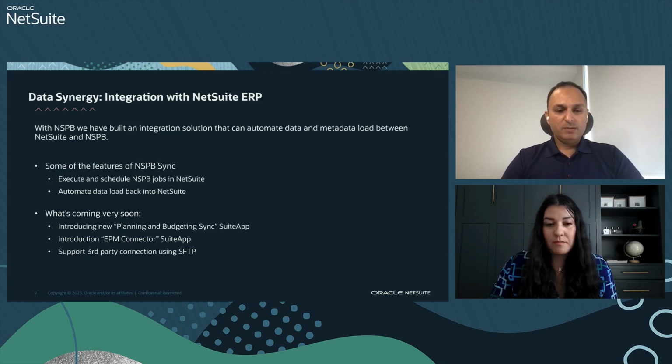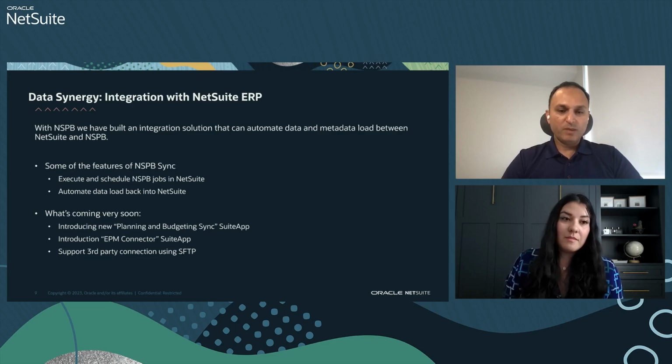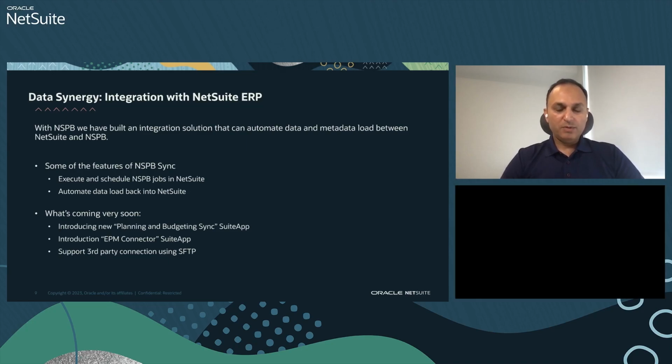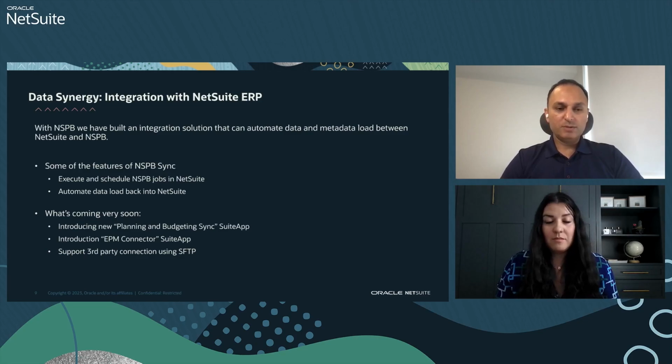As we're also expanding integration with other EPM products, we are introducing the new EPM Connector Suite app that enables different EPM products to connect to NetSuite. And with that, we are launching the new Planning and Budgeting Sync Suite app, which is compatible with the EPM Connector and has the same functionality as the current NSPB Sync solution, plus some new features, such as support for SFTP connections, which enables you to connect to non-NetSuite sources via SFTP and bring data into your NSPB environment.